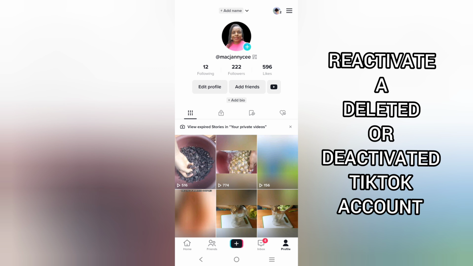This is how you can reactivate your deleted or deactivated TikTok account. Remember, you can only reactivate a TikTok account within 30 days of deleting or deactivating this account.